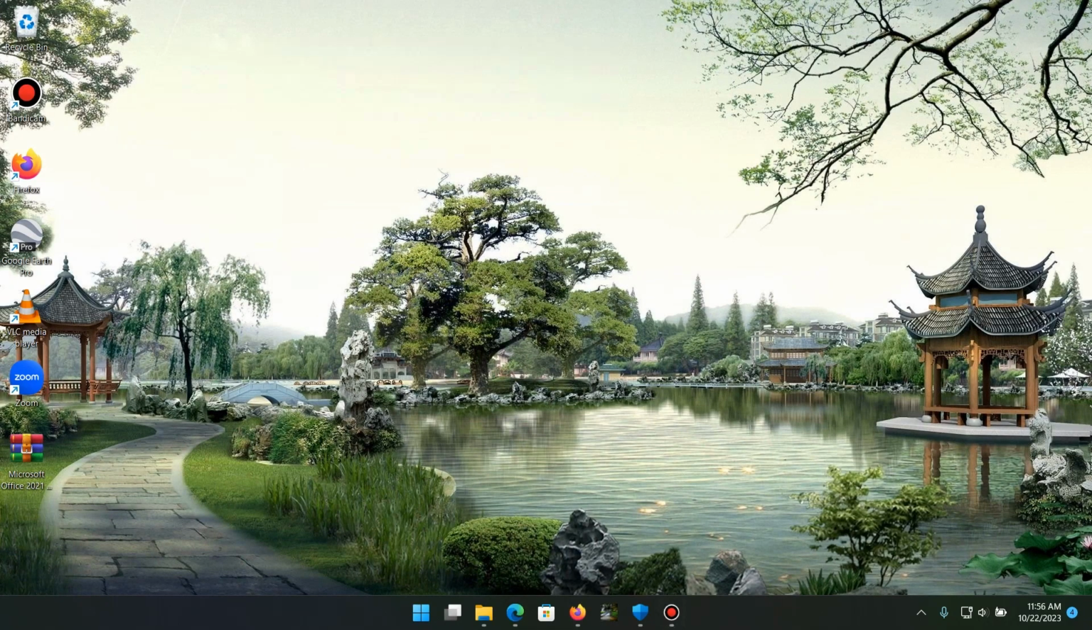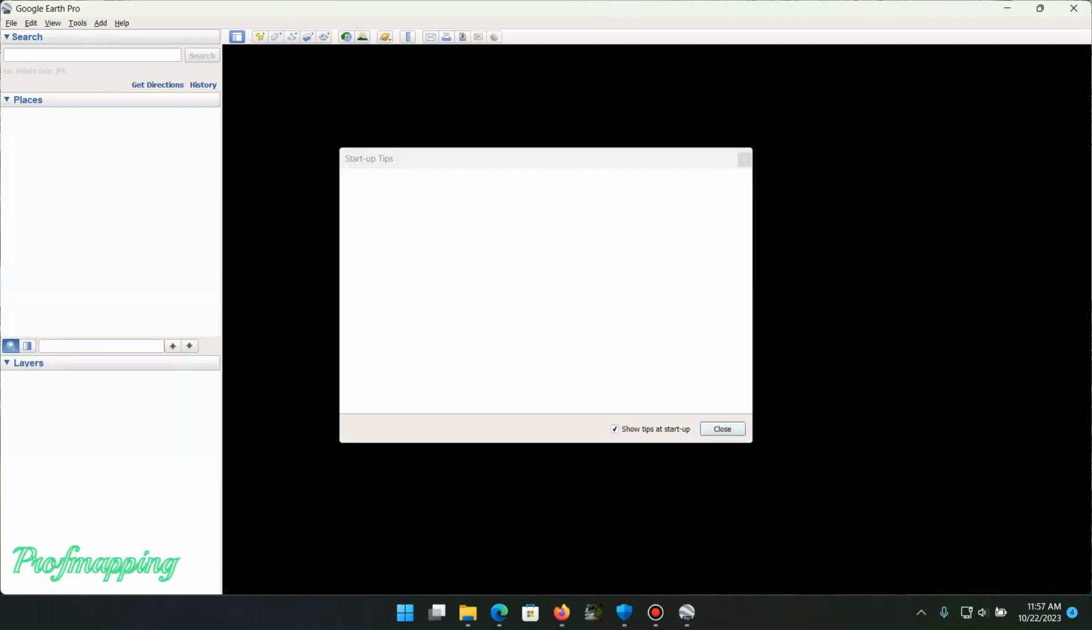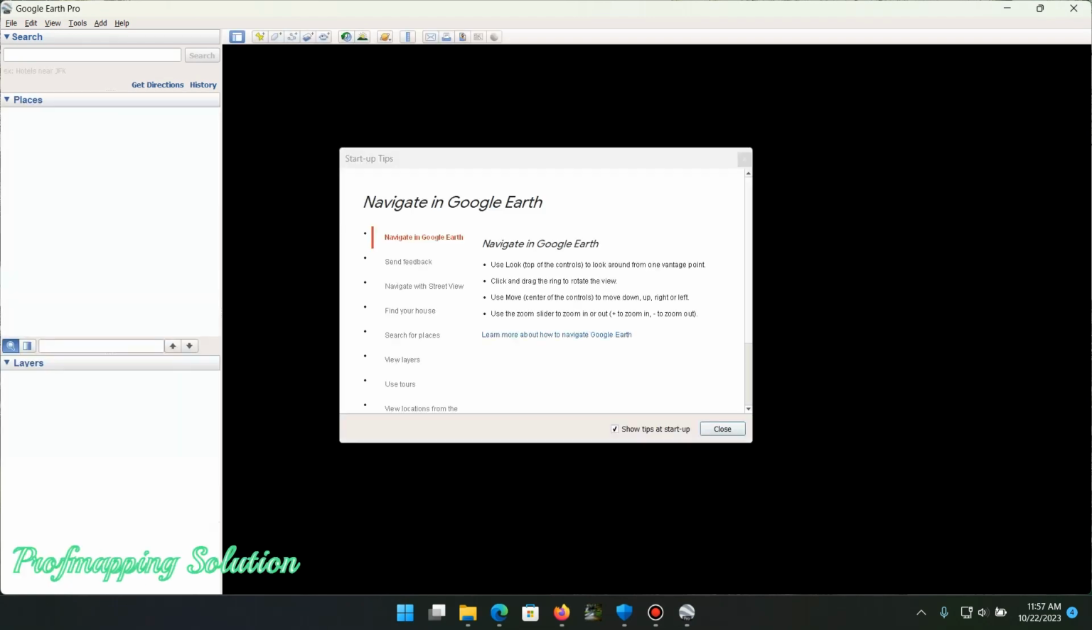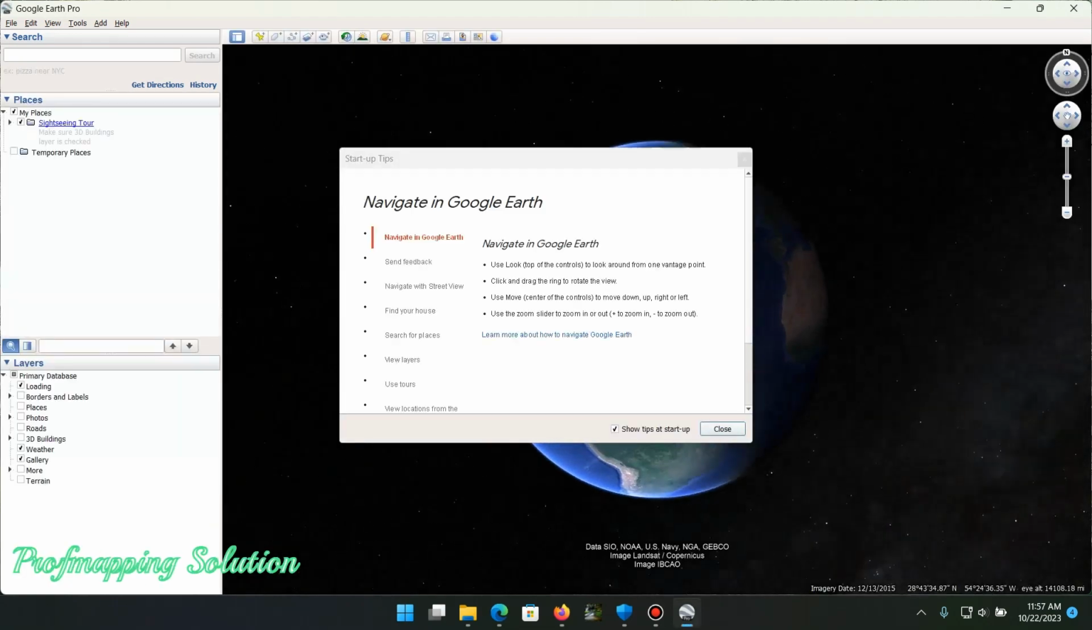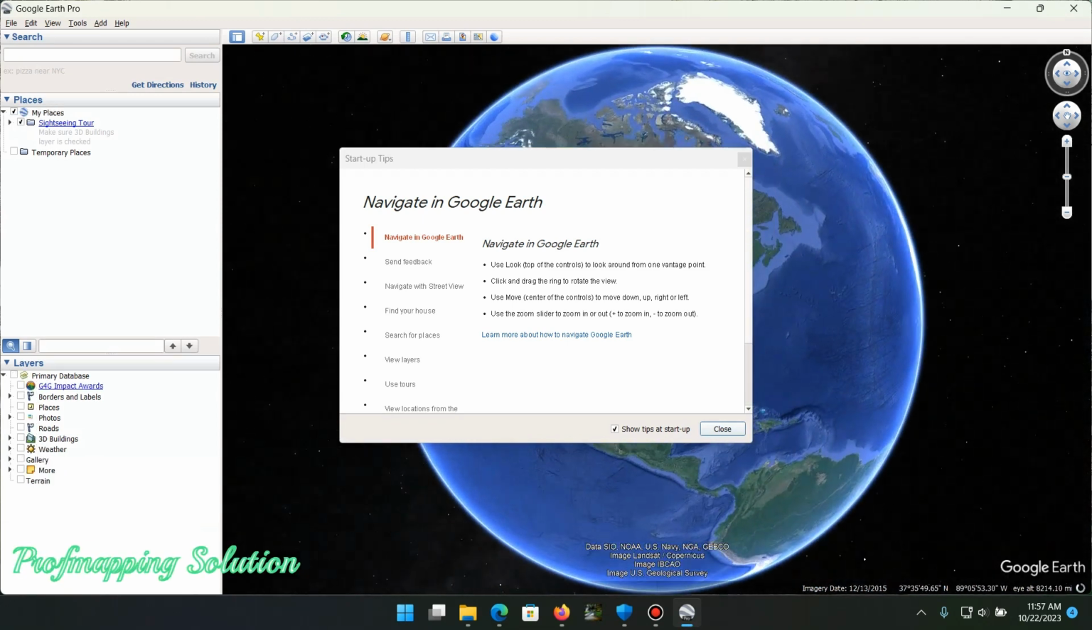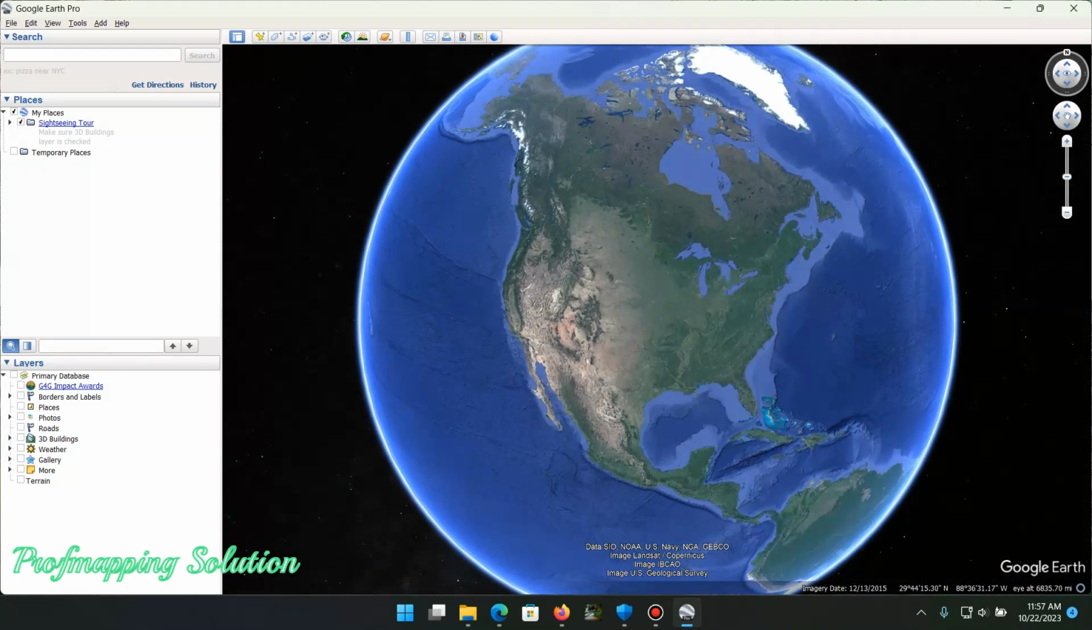Today we're going to learn some key things in Google Earth Pro. So I get my Google Earth Pro started, and if you're a new user, let me say you just started, you've not used it before, I think this is good for you. So we have the interface open.